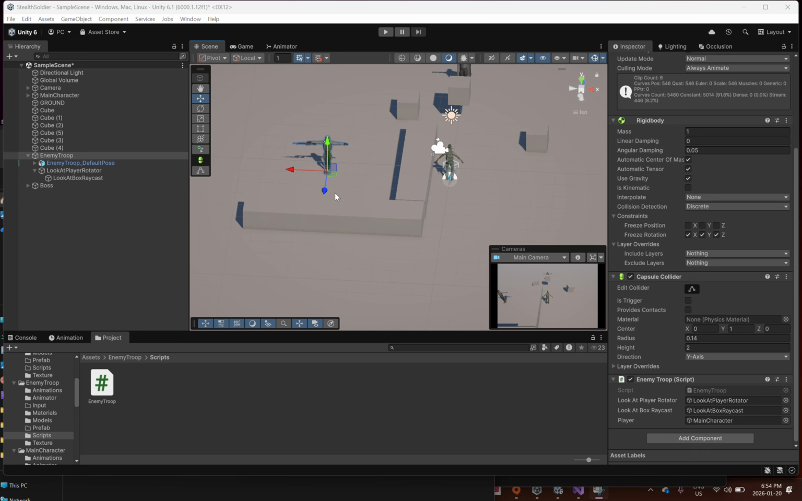Okay, so in this video, I'm going to show you what I did today in terms of coding the enemy's ability to detect the player if he's visible. If he's behind, say, a box, just say he's crouching, then he shouldn't be visible. So that's something that I figured out.